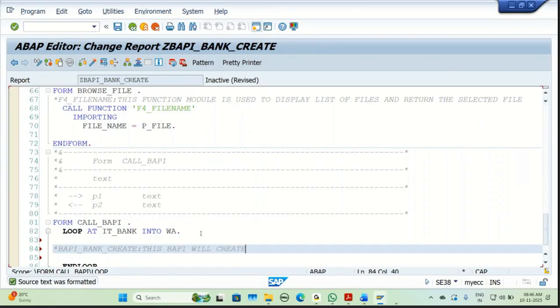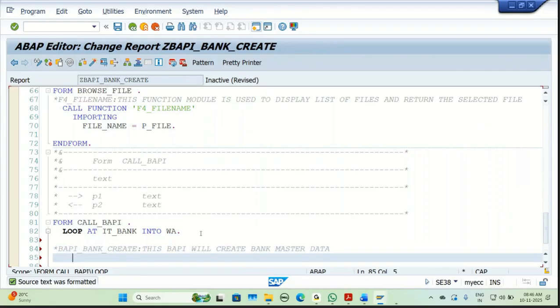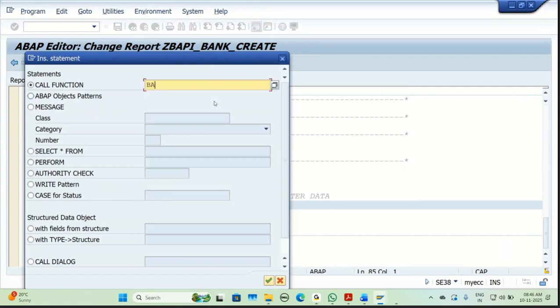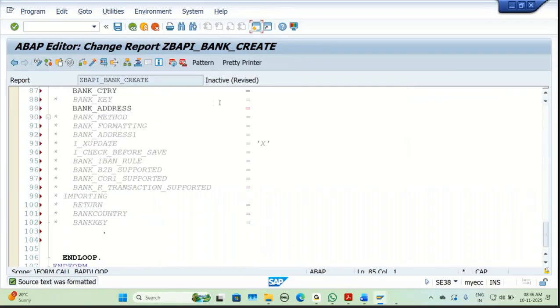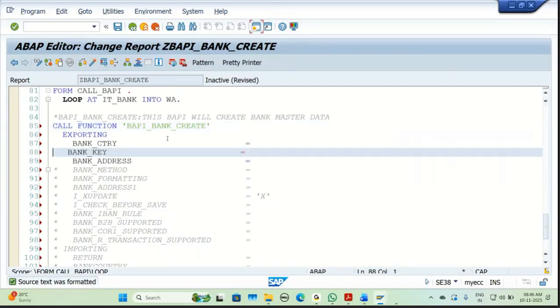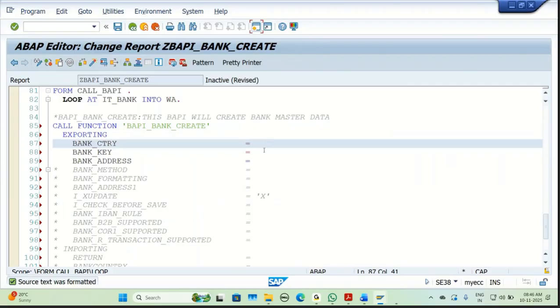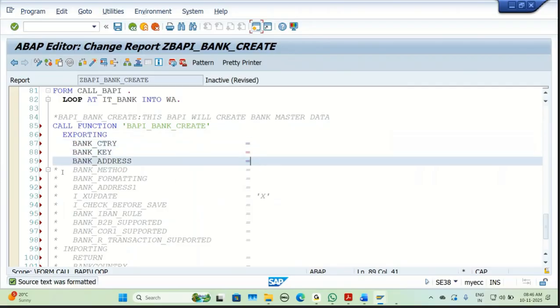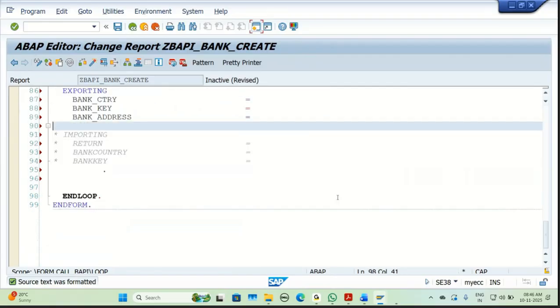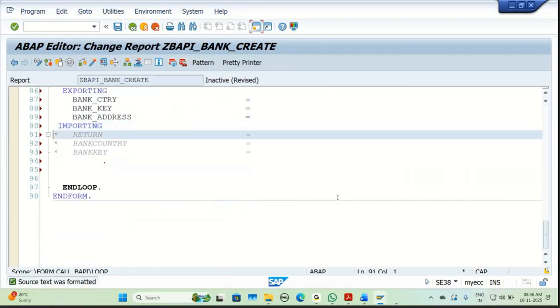So this function module, this BAPI you say, will create bank master data. So we need to call it, pattern BAPI bank. See all of you. We need to call it. What we need to pass here? Bank country, bank key, and address. So these are all not required. Yes, sir? No. Yeah. So I'll return what?